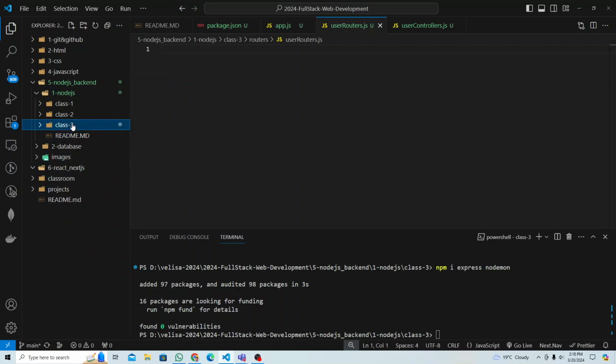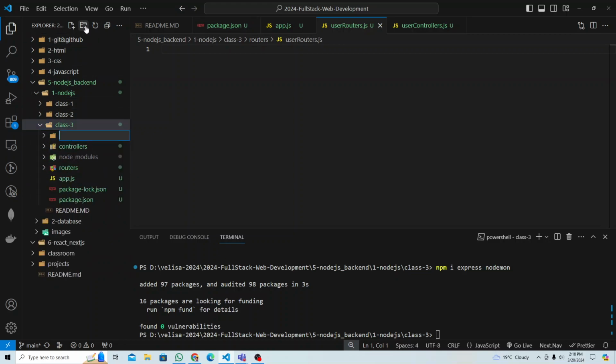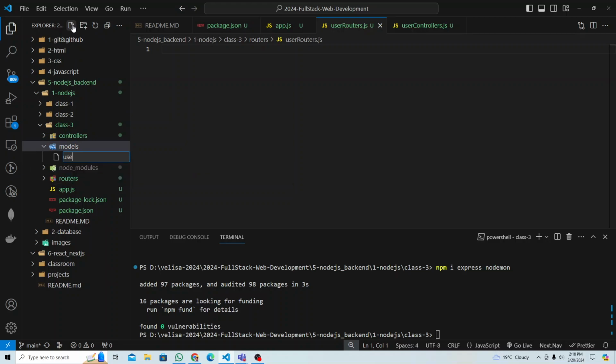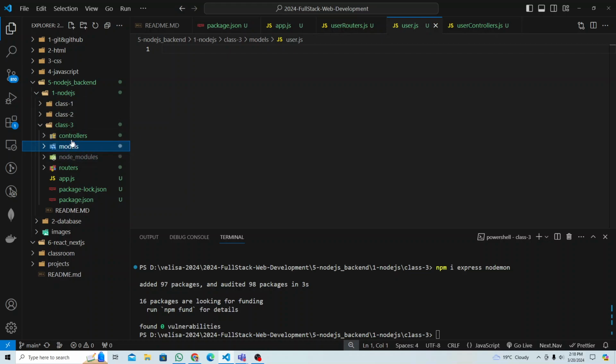Later I'm going to need the database also. So for that I'm going to create a models folder. Let's keep it, and maybe there will be something called user, you know, user.js, something like that, but we'll see for the database. For now we don't need it, so let's stick to the router and the controller.